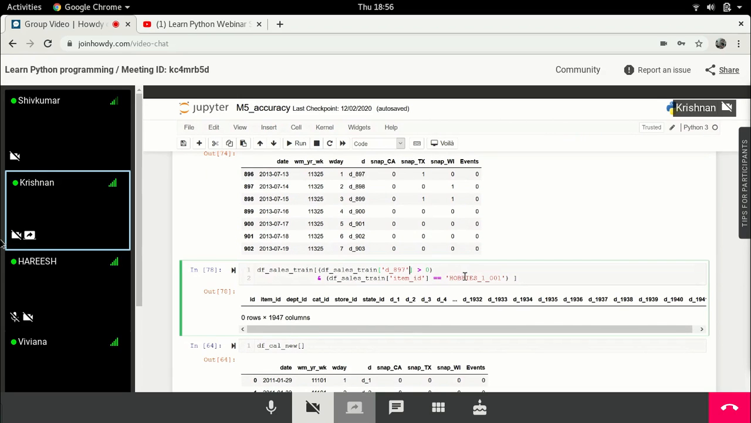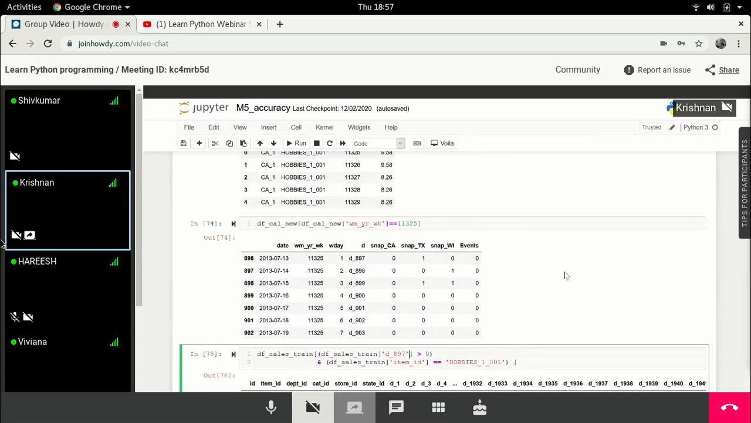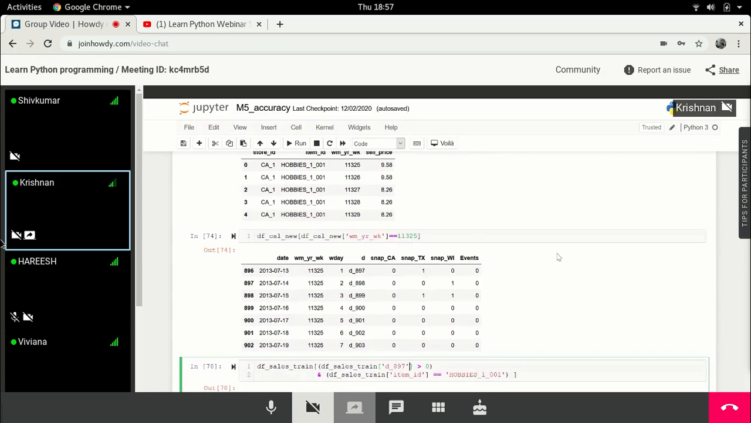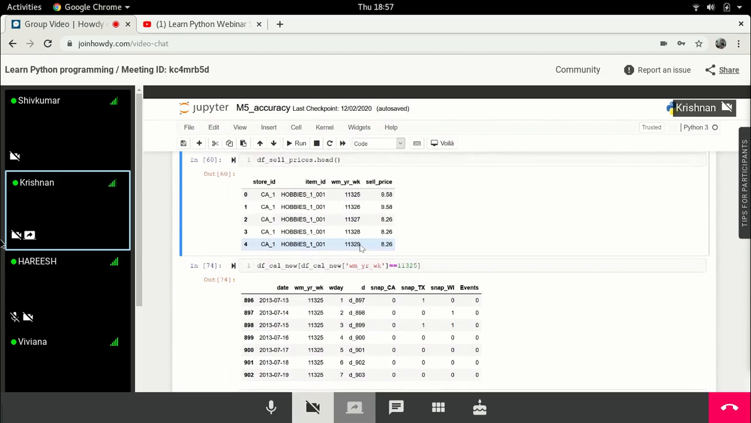Okay, so you know the trick here, right? This is when you join two tables or two data frames. For example, if you just scroll up, you see here, for this same week ID, we have 7 days, right? Yes. Now, if you go to the one more before, all we have to do is join this day number with this one. So that for the same week, we have all these days so that we can map each day with the sale price. Right. So basically they are saying that the sale price remains constant for a week. So it doesn't matter whether it's D897 or D903. For week 11325, the sale price is going to be 9.58.